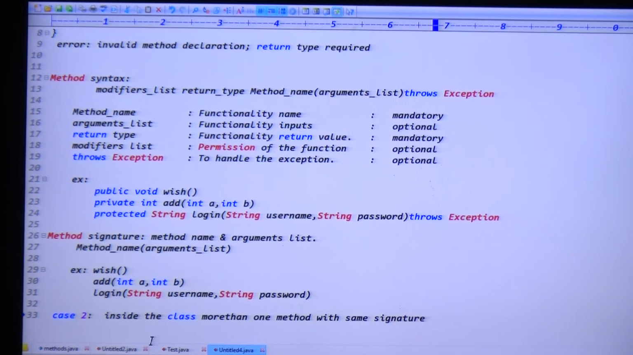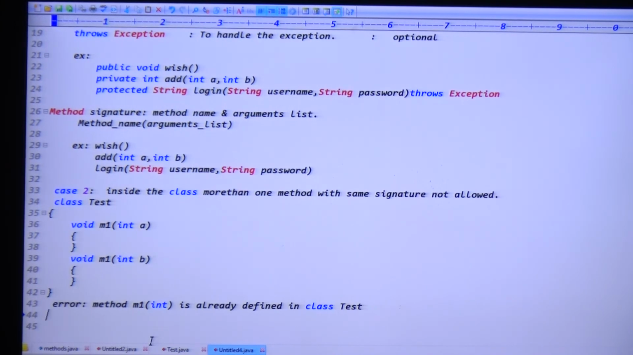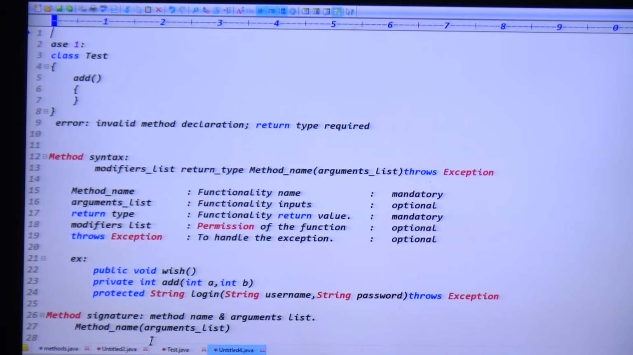Inside the class, more than one method with the same signature is not allowed, right? Exactly, guys. This will become duplicate methods. That is our case 2. Guys, are you clear now? Case 1 is what? Method return type is mandatory.